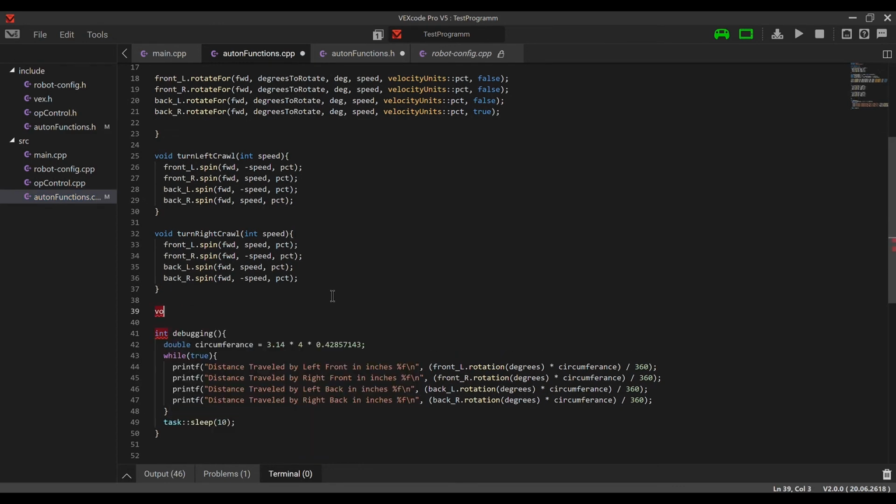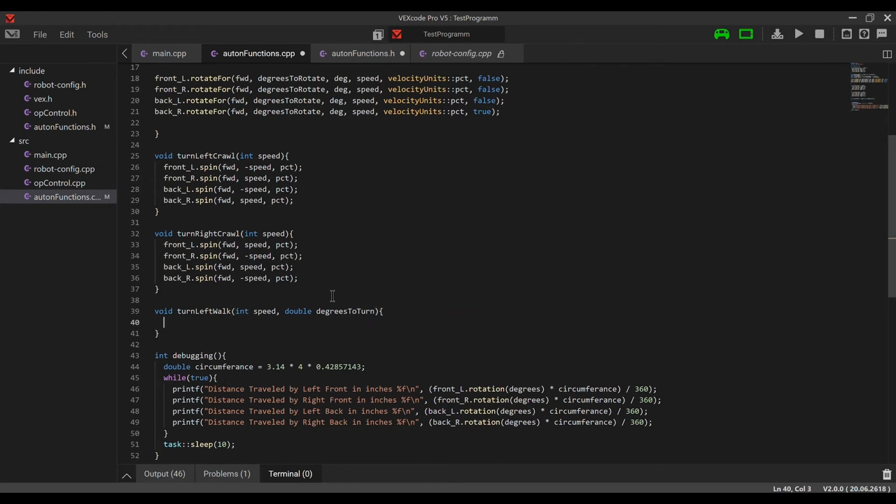So void turn left walk, with int speed as one of the parameters, and double for the other parameter, degrees to turn. Now we can start working on this. So basically the concept of this is the same as the concept of how the forward and backward functions work. We're going to have these rotate for functions, but we're not really going to use the inches or the circumference.